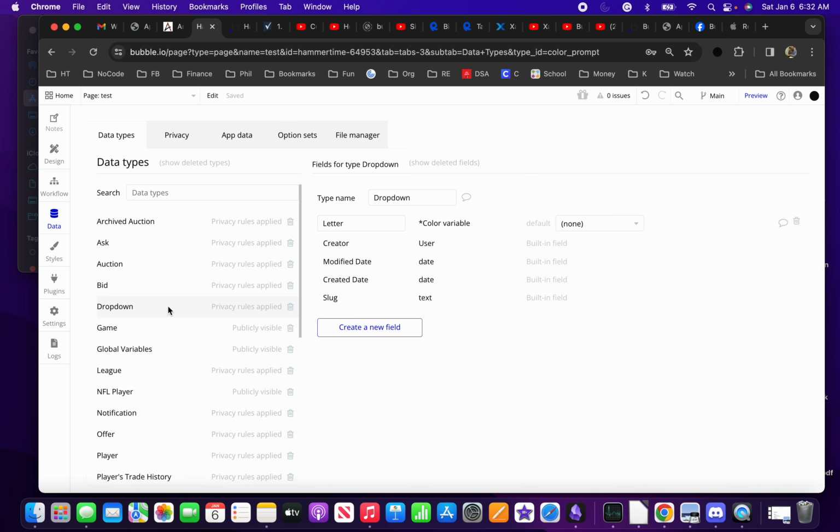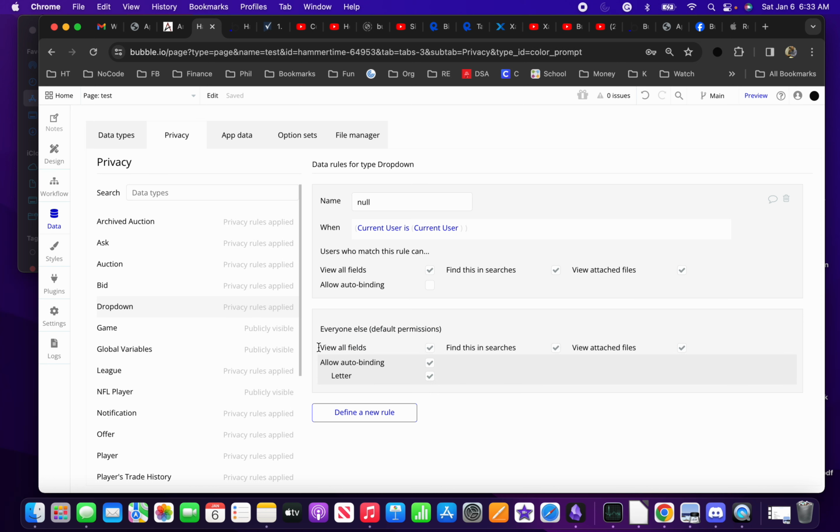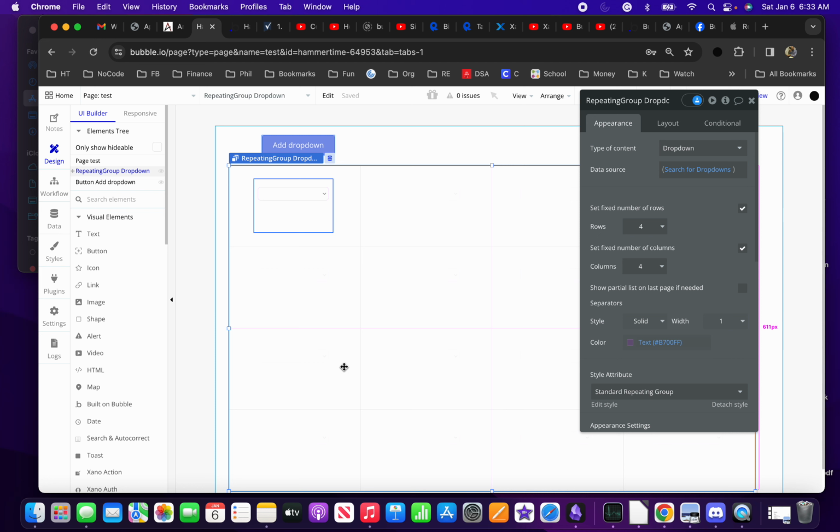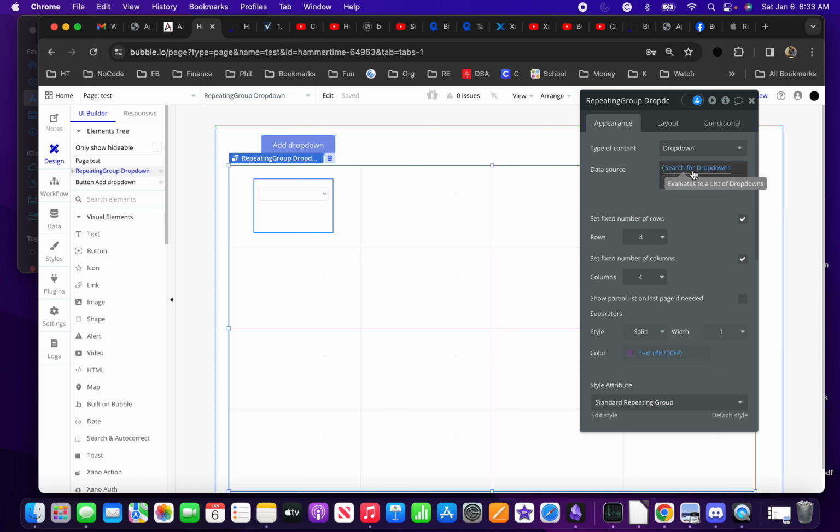I then created a data type called drop down, and these are the items that are going to populate the page. It's going to have a field which I called letter of the type of the option set color variable, and then in the privacy I allow auto binding. So going to the page, basically on this page I created a repeating group. It's of type drop down, and it's populated with all of the drop downs that are created.